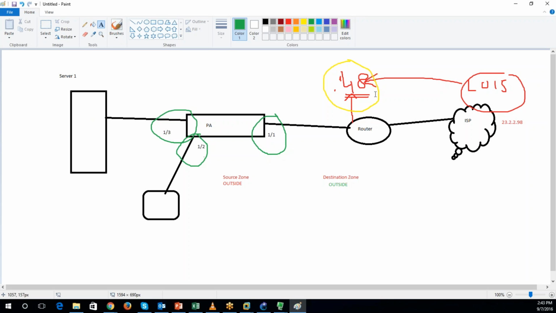So this 1.0 IP address also belongs to my outside network, right? It is not from my DMZ zone. It is from my outside zone. So your destination zone would also be outside, not your DMZ, because you already created one security policy, and over there we do one translation. So destination zone would also be outside.